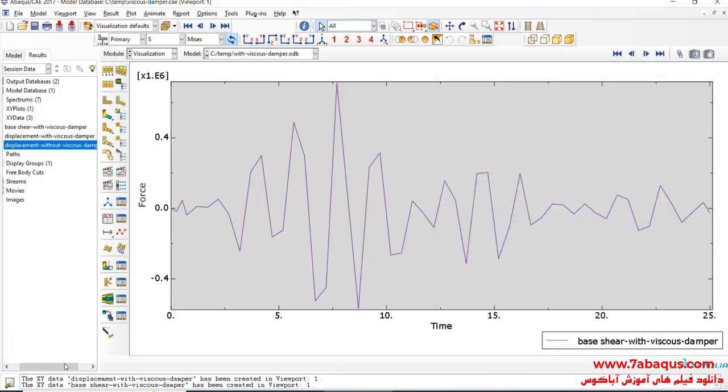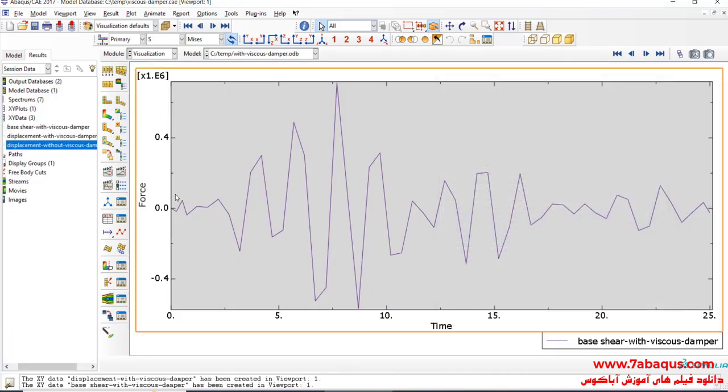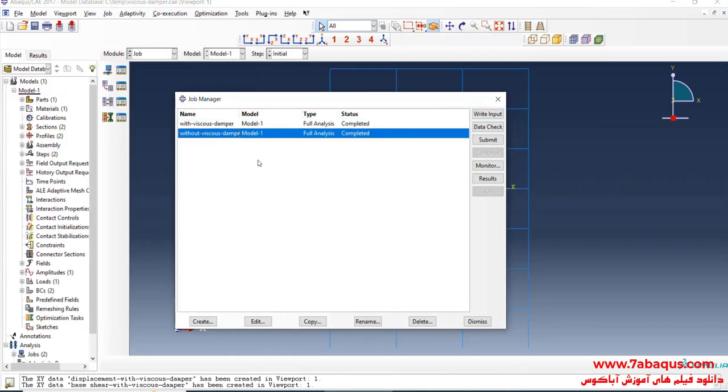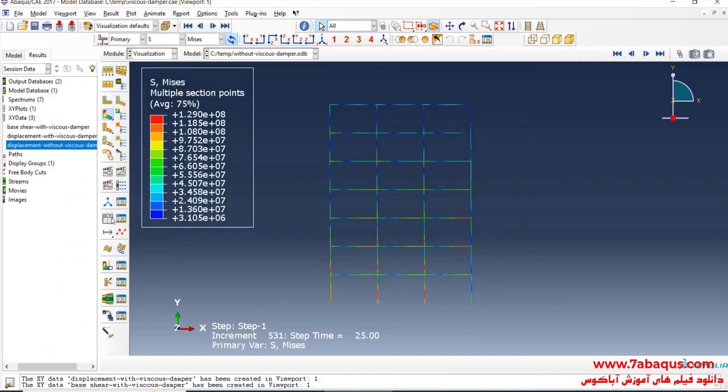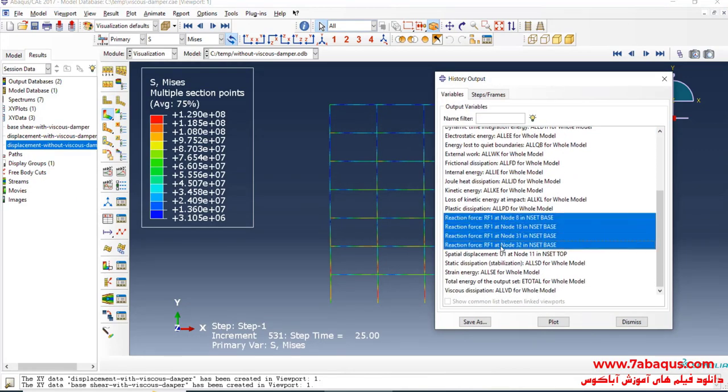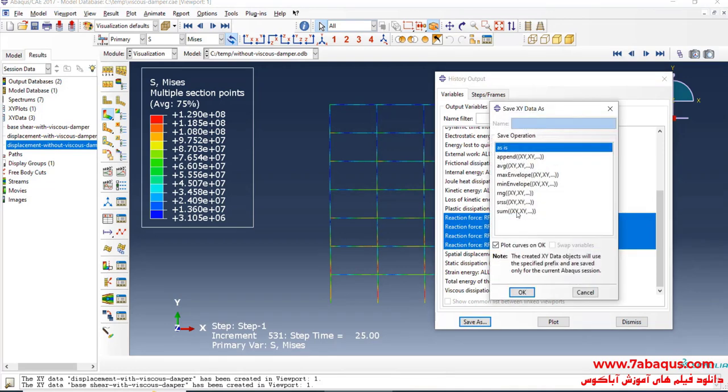Here you observe the base shear diagram for the frame with viscous damper. Now I'll do the same for the frame without viscous damper. I'll select all reaction forces, then I will add them all up together.